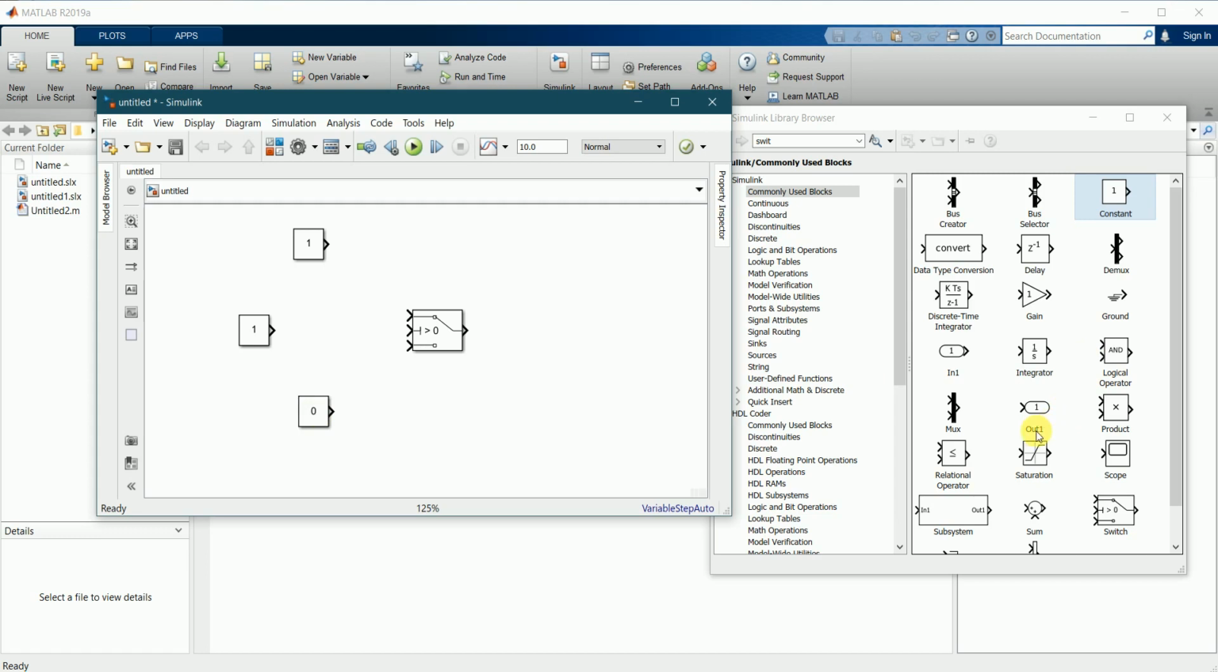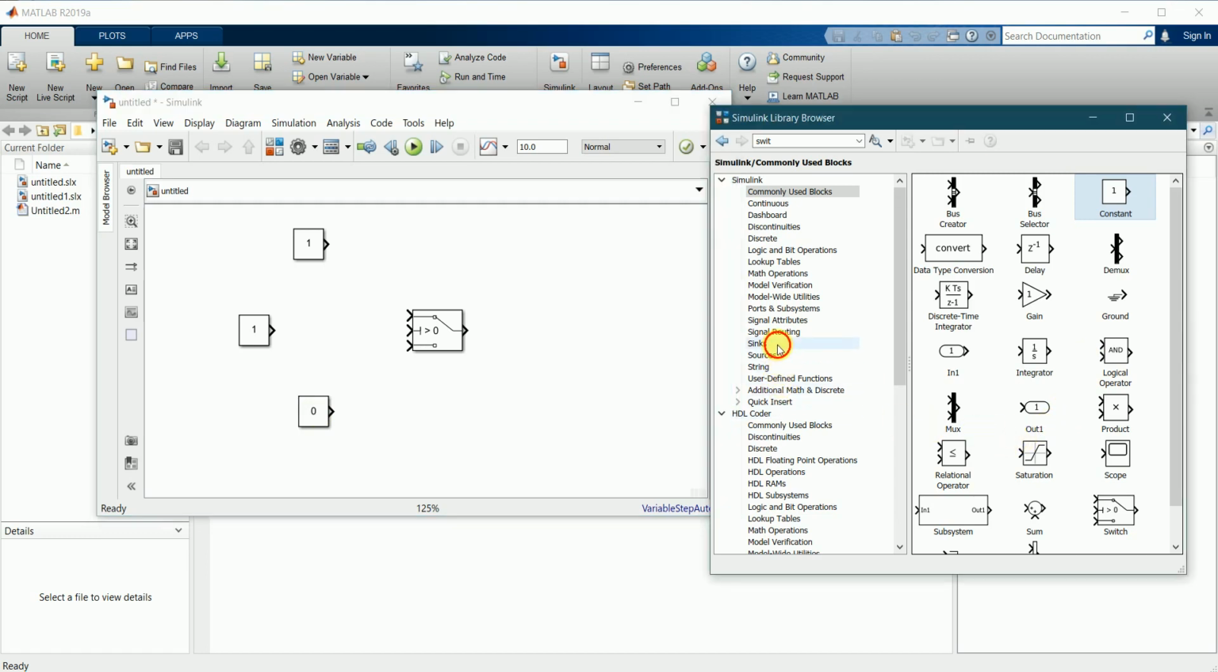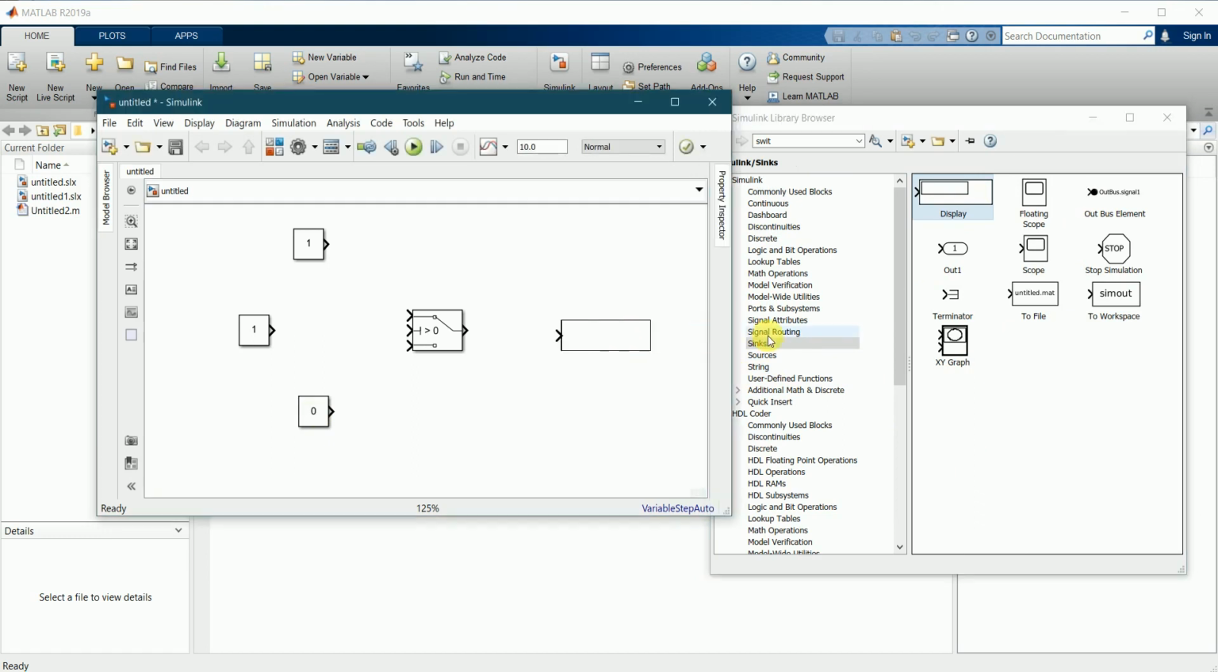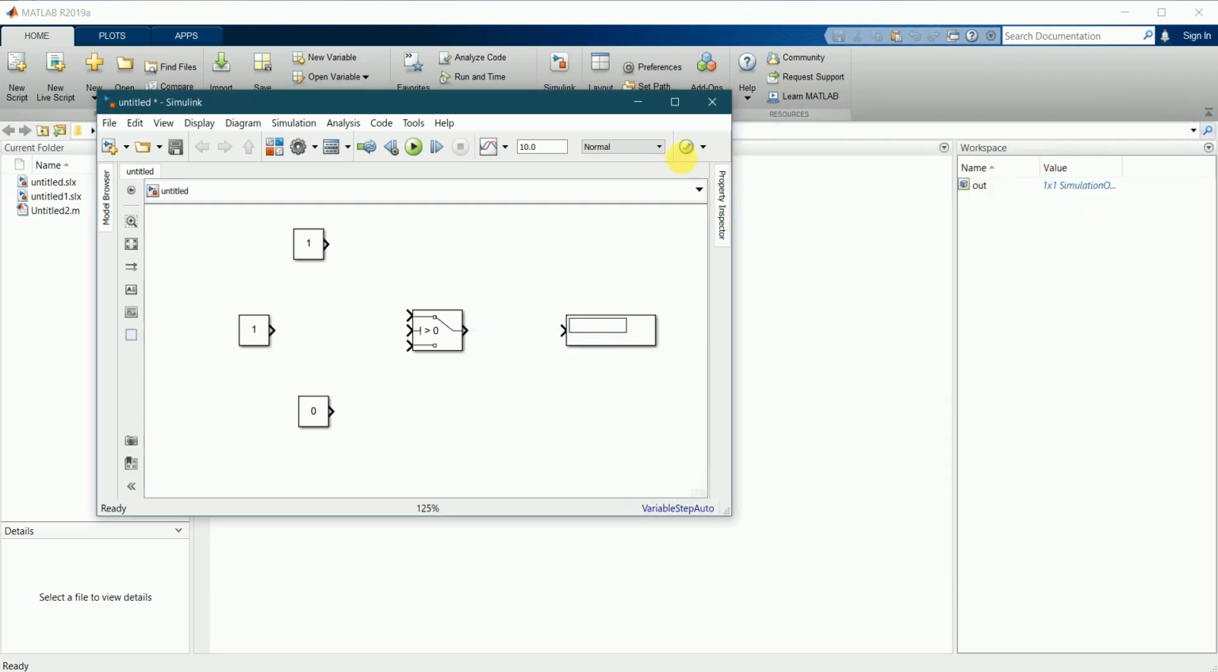So finally I'll be requiring a display unit to display the result. So I'll use this block in sinks. We can find it. So these are all the blocks I'll be requiring for this exercise. I'll minimize this one.